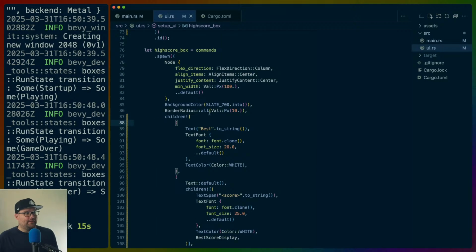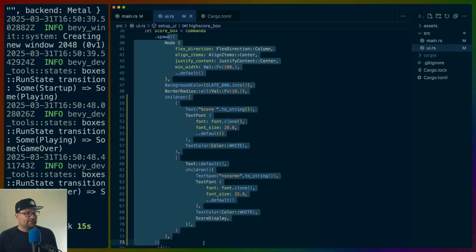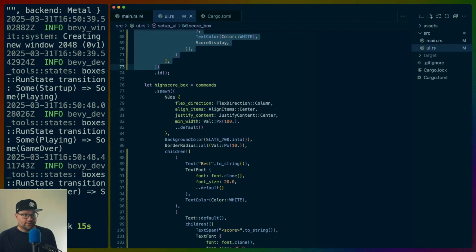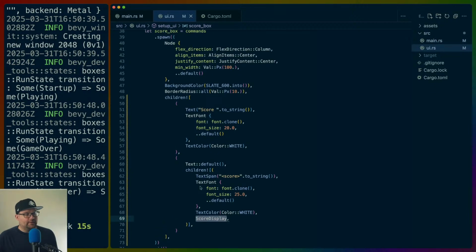We still don't have BSN, so you'll notice that this score box and this high score box are basically the same code, and they could just be very slightly different. But it's not worth abstracting because there's only two of them, so it's just copied.